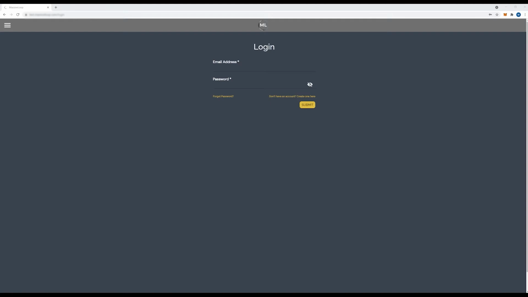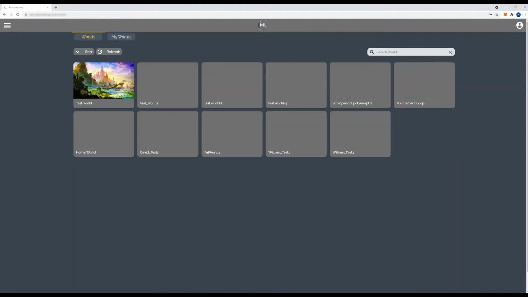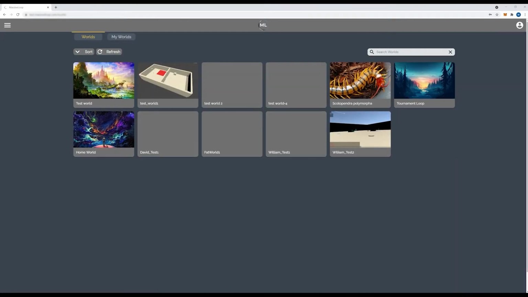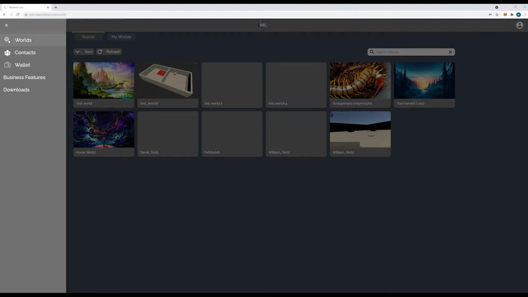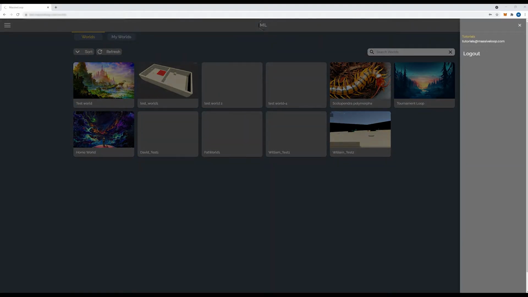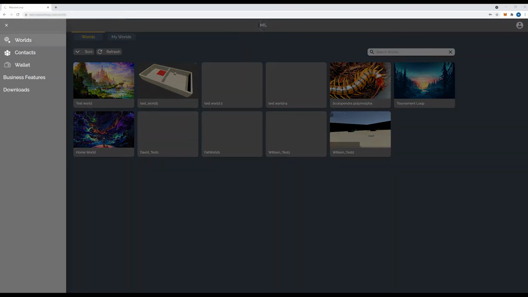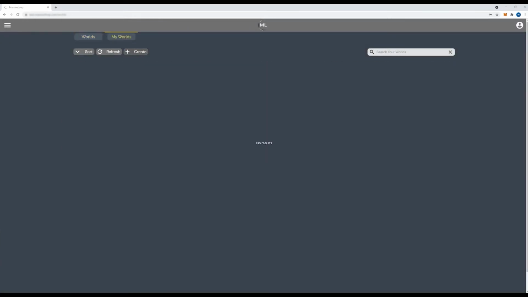So in order to create our new world, first we need an account at massiveloop.com. I already have an account, so I'm just going to log into it. And we'll notice when we log in, we get a left menu related to some features that we can use, and then also a right menu related to the user profile. I'm just going to go to Worlds, and then My Worlds, and click Create.